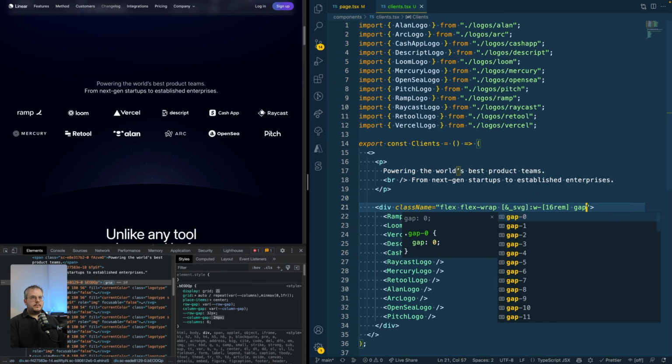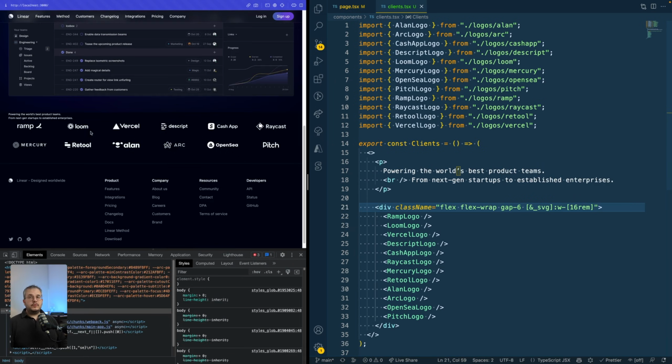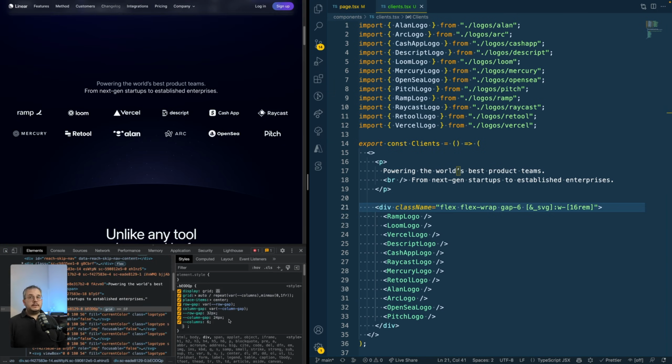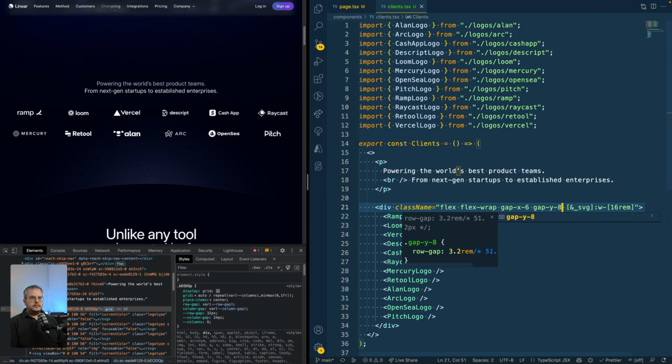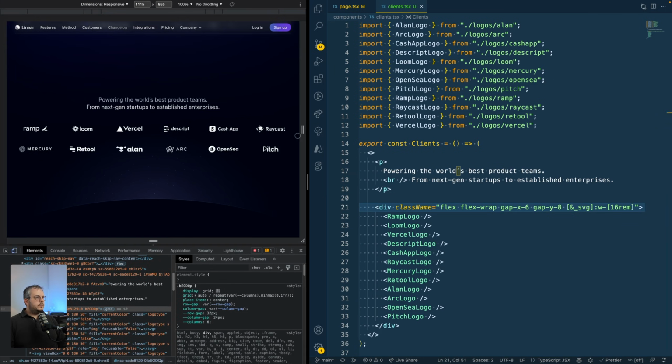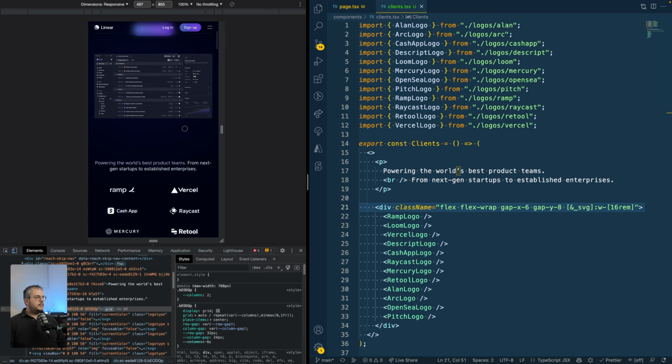Also, all of these logos have a gap of 24 pixels. So we can use the gap property with gap 6 to also give it 24 pixels of gap. And that will make sure that there is the spacing between all the items, but not on the outside of any item. And actually, I now see there is a gap of 24 pixels on the x-axis, but 32 on the y-axis. So instead of using gap, we should use gap x of 6 and gap y of 32, which is 8. And if we check their responsive behavior, then let's see what happens.